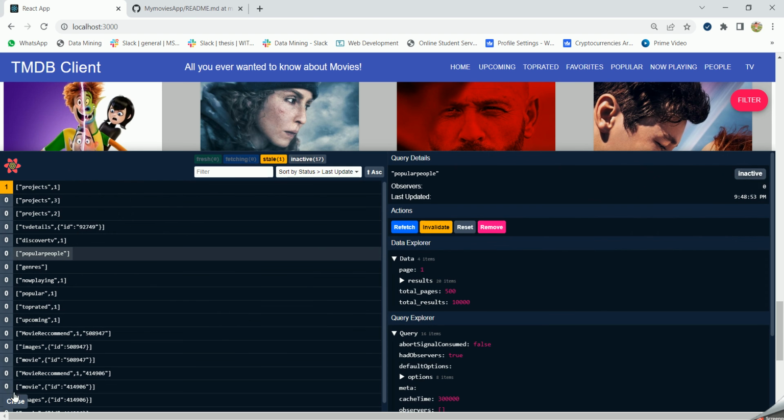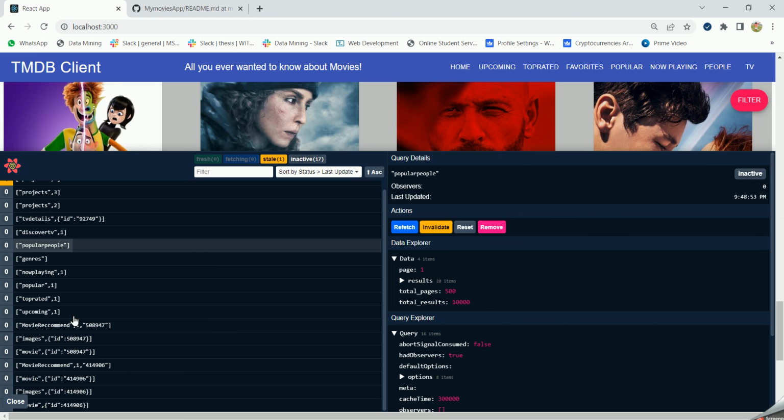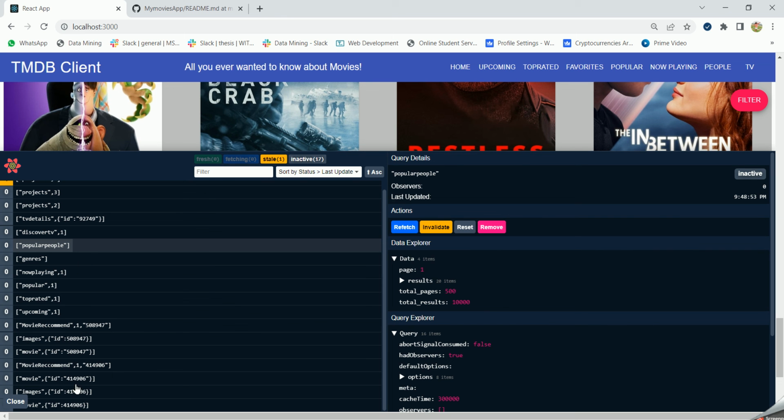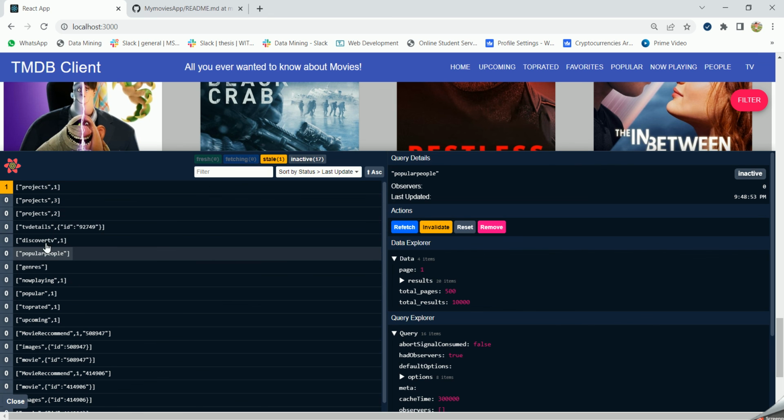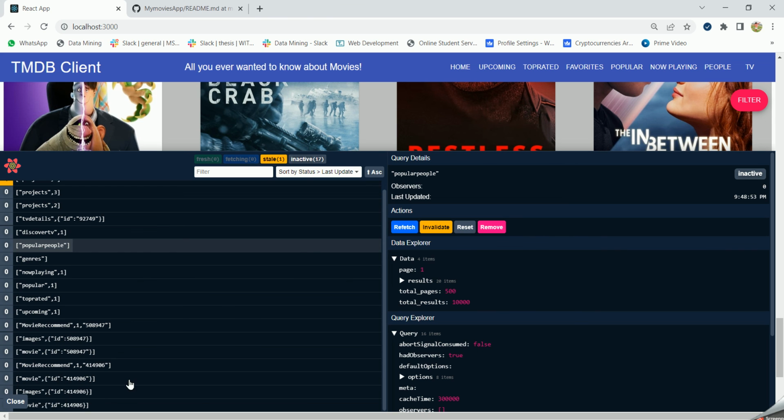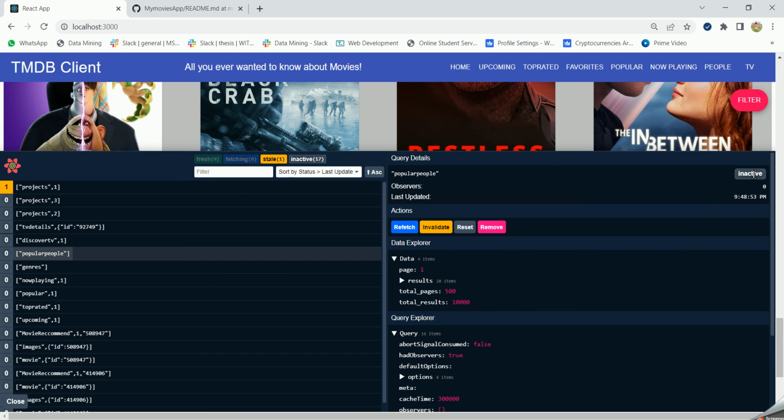Now, going back to the server caching. Here all the details are cached, as you can see. For example, movie recommend 1 comma 508946. This is a particular movie and the recommendations for that movie, and the 1 represents the page number. Again, for example, TV details, and the TV details of a particular ID. Then now playing, similarly has a page number that is passed along. So this is how the server state caching works.